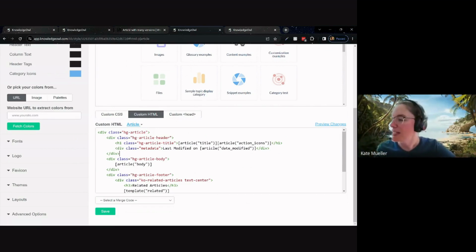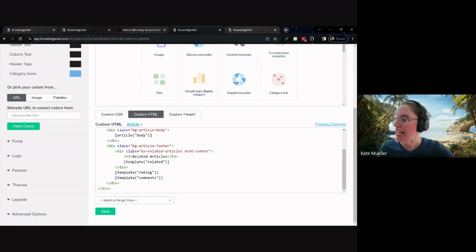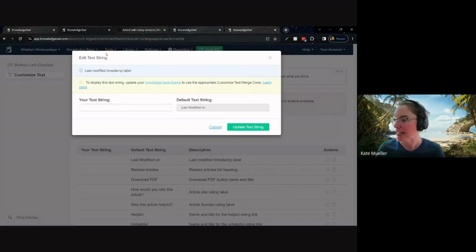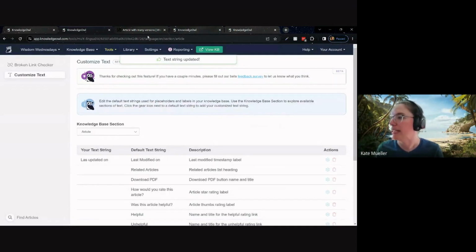But for a few of these things, we've actually hard-coded them directly into these custom HTML templates. So the last modified on, we generally have directly coded that text straight into this custom HTML article template, and the header for related articles is the same. So what'll happen here if we don't make any changes in setting style, but we do update a text string out here? I will just change this to last updated on instead of last modified on.